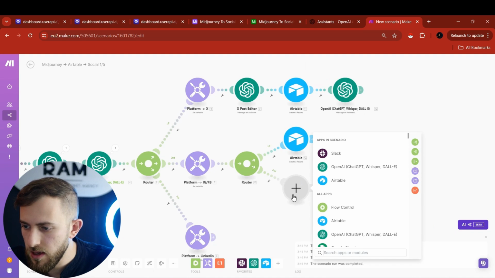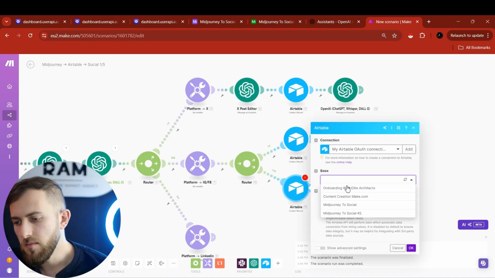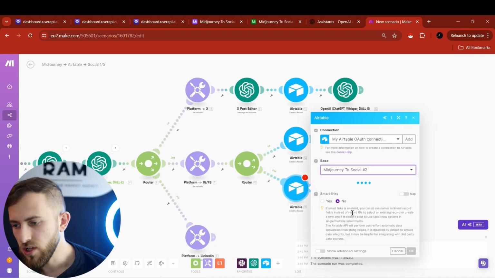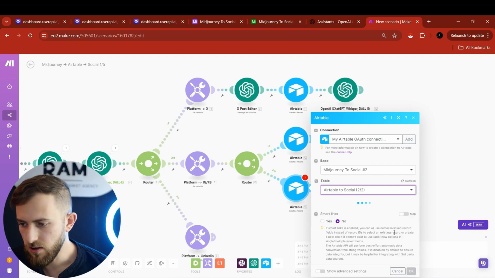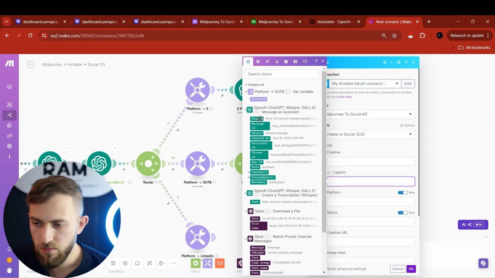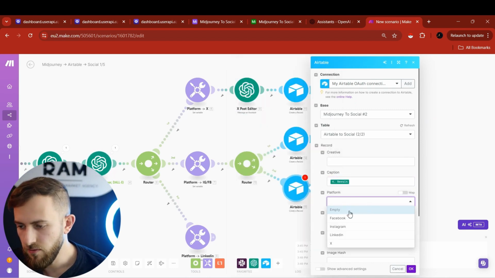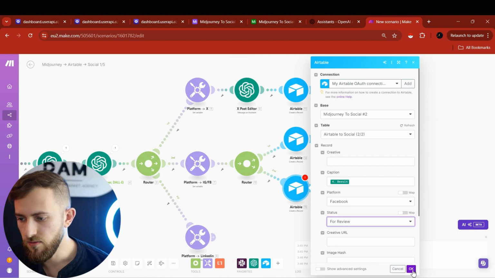Same for this specific Airtable module. Again, over here we create a record. Base again is gonna be Midjourney to social number 2. Table, the second table. Caption is gonna be the result from the 4th module again. Then we unmap platform and status. And for platform, we're gonna choose Facebook, and for status, we're gonna choose for review.